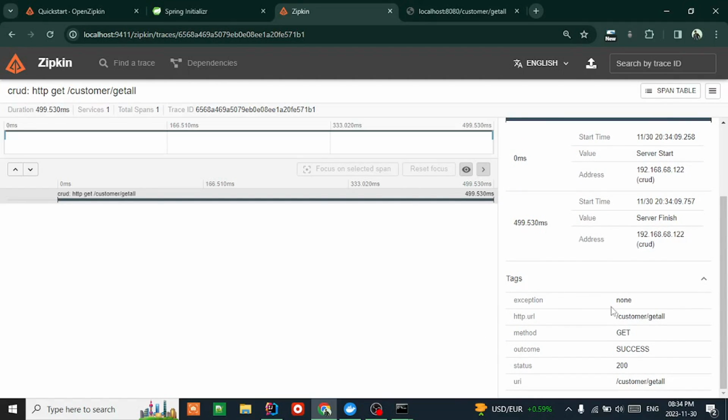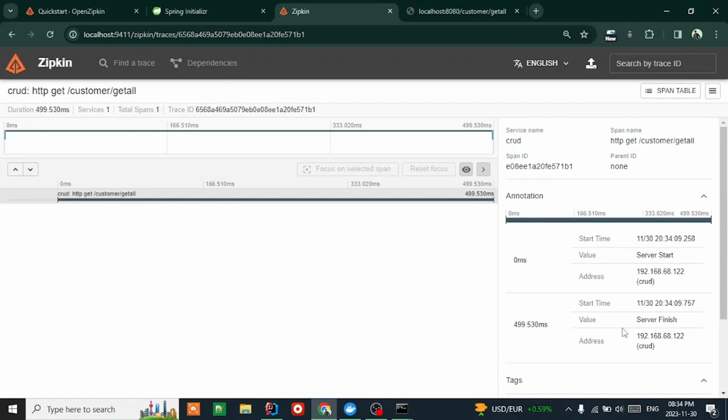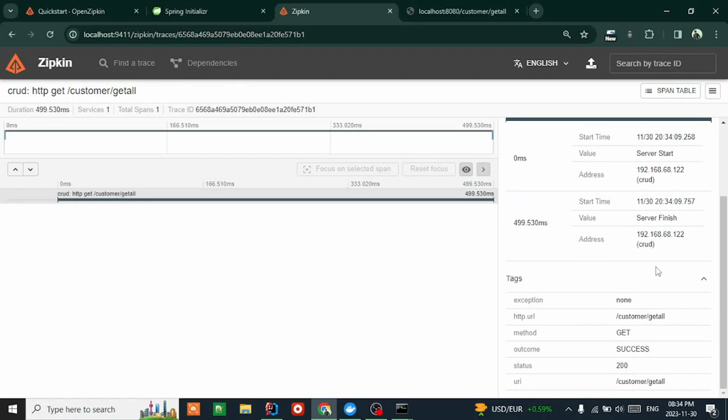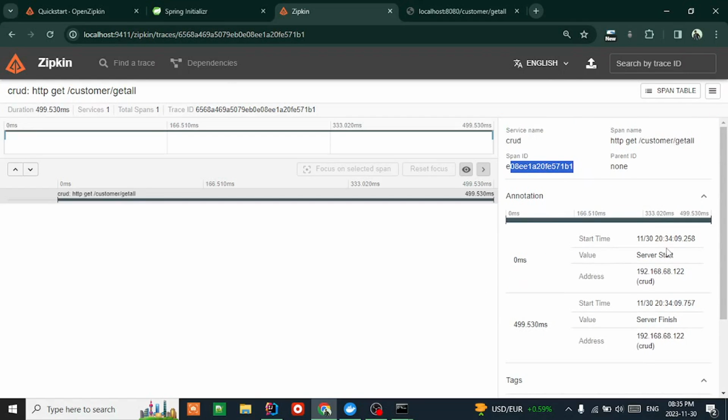Is there any exception? None. Each and every one of your requests you will see here with the trace and span ID, and the URL that you called. This is how you can monitor your Spring application with the help of Zipkin.